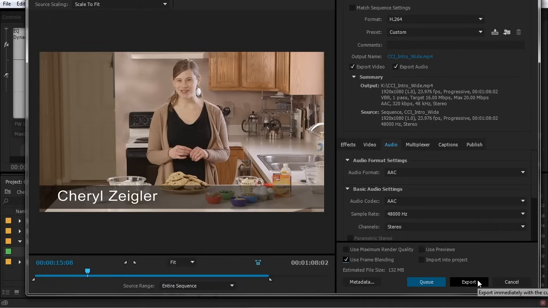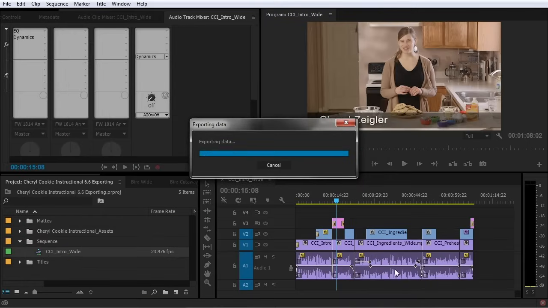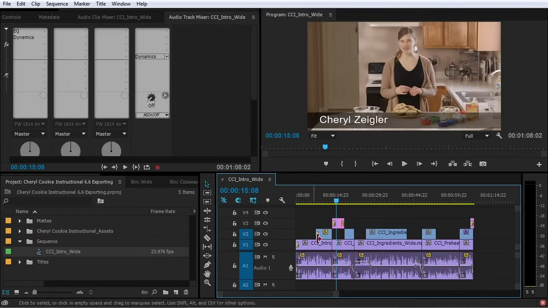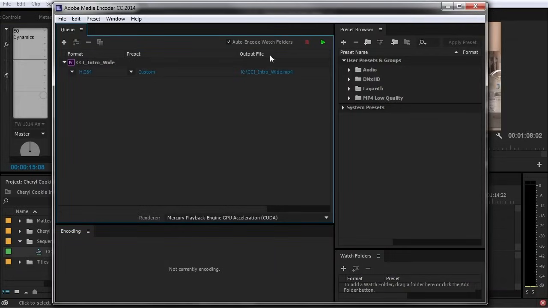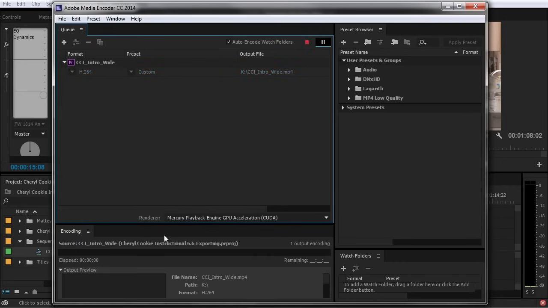If you choose Export, the video will export immediately and you won't be able to work in Premiere until it's done exporting. So usually the best option is to hit Q, and this will send it over to Adobe Media Encoder. When I hit Q, it's going to export the project, and then it's going to launch Adobe Media Encoder, and then it gets added right here. Before it starts encoding, you have the option to go back in and change any of those settings that we just went over. If it's good to go, you can just select Start Queue right here, and it'll start encoding the video.